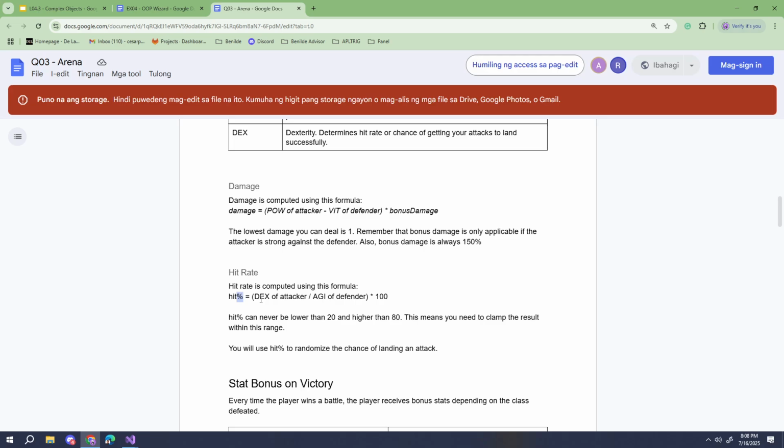So the hit percent can never be lower than 20%, and it can never be higher than 80%. So even if you're above 100% of this, it should be clamped between 20 and 80 only. So you will use the hit percent to randomize the chance of landing an attack.